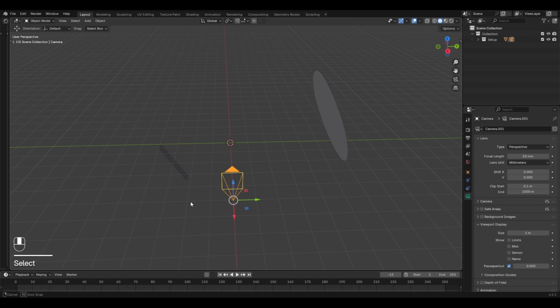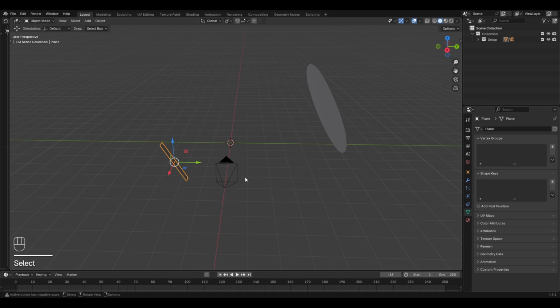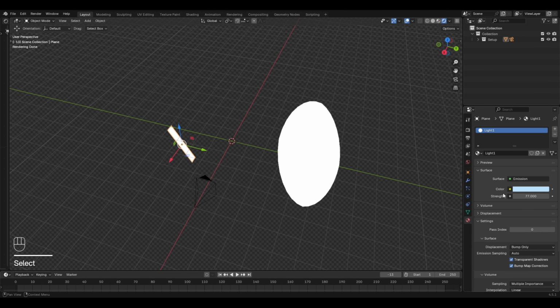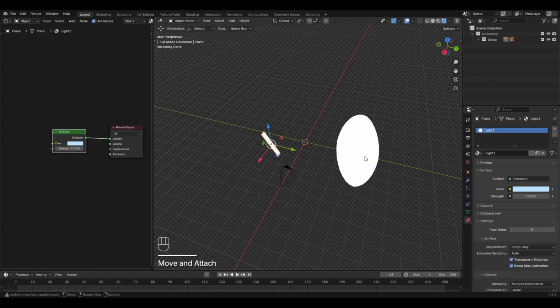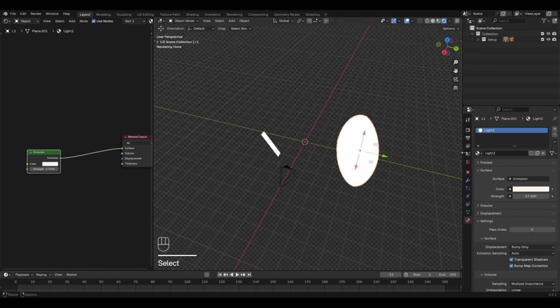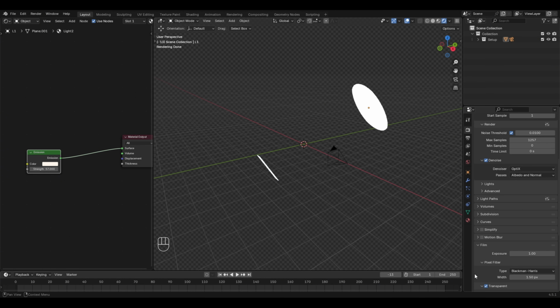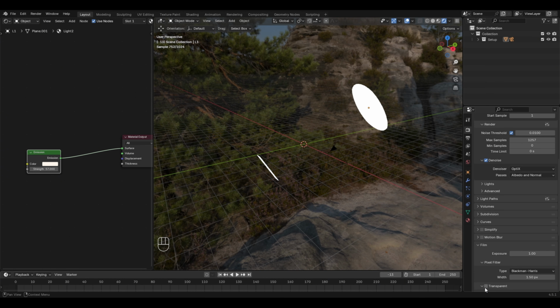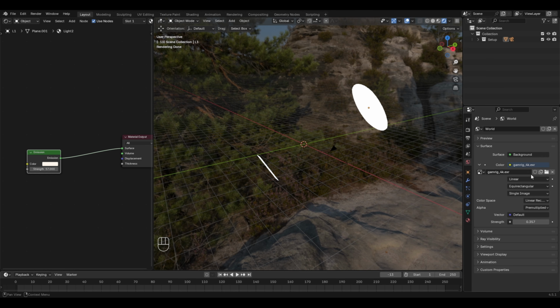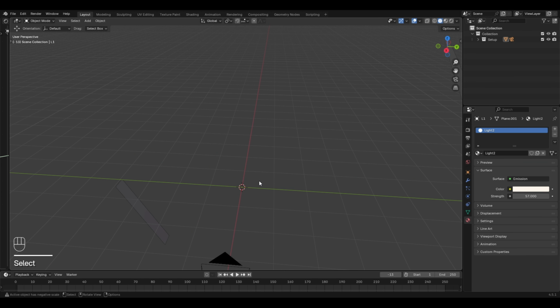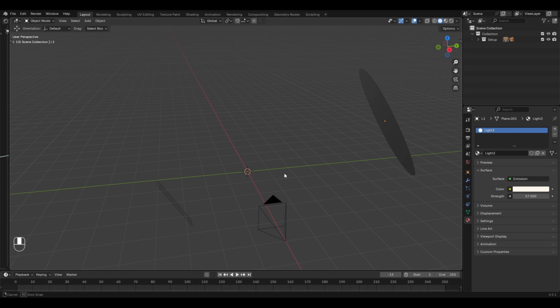First, I have a camera set up for the scene. Then, there's this light with a light blue color placed inside the sphere, which will illuminate the model from below using an emission shader. Next, I have this larger white light that provides overall illumination to the model. I'm also using an HDRI to enhance the lighting and reflections. If you'd like to use the same HDRI, you can download it from the link provided in the description. Now that the scene is ready, let's start creating the procedural rock material.